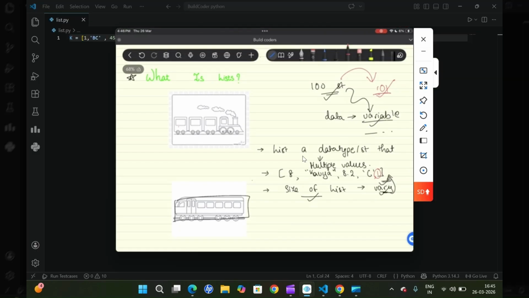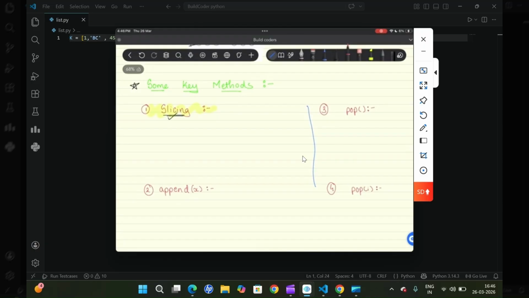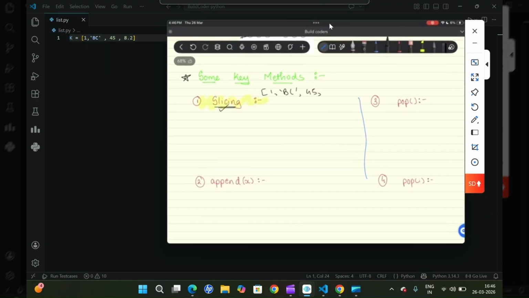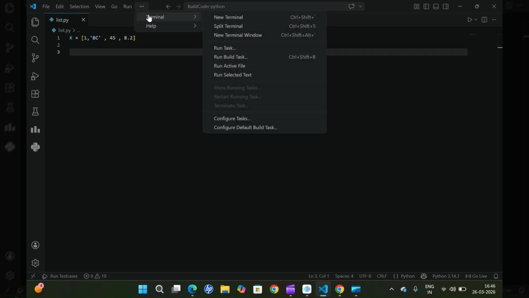Now let me move you to another topic, that is slicing, right? Now what is slicing? Slicing, you can understand it as getting values from a particular range to a particular range. For example, let's say 45, and the other thing which we have seen is 8.2, right? Instead of writing it in my pad, I can show you what slicing basically means in this VS Code. So let me show you.